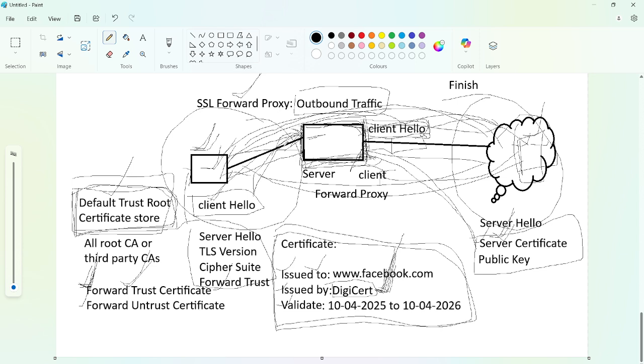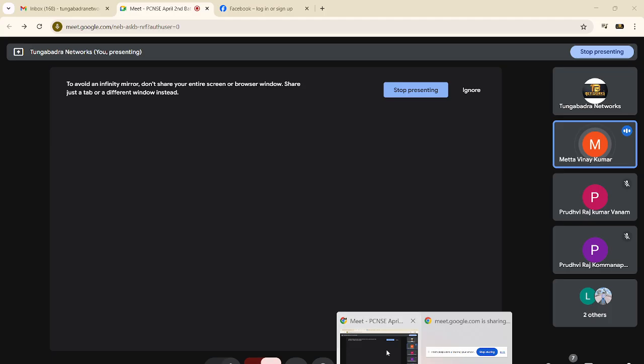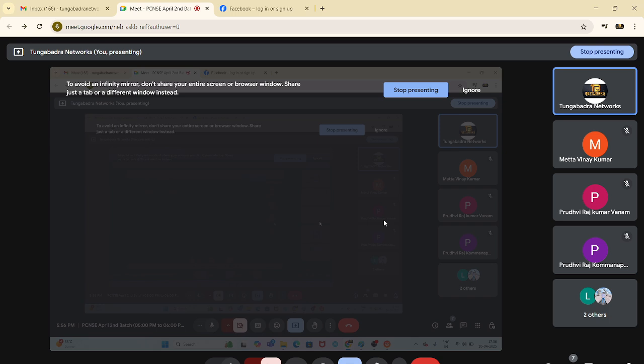Okay, once everything is shared, it will form an SSL tunnel between the client and the server using the firewall. So whatever traffic is sent between the client and the server, the firewall will decrypt it, inspect it, and enforce the policies. Okay, do you have any questions or any queries on this forward proxy? Any questions?